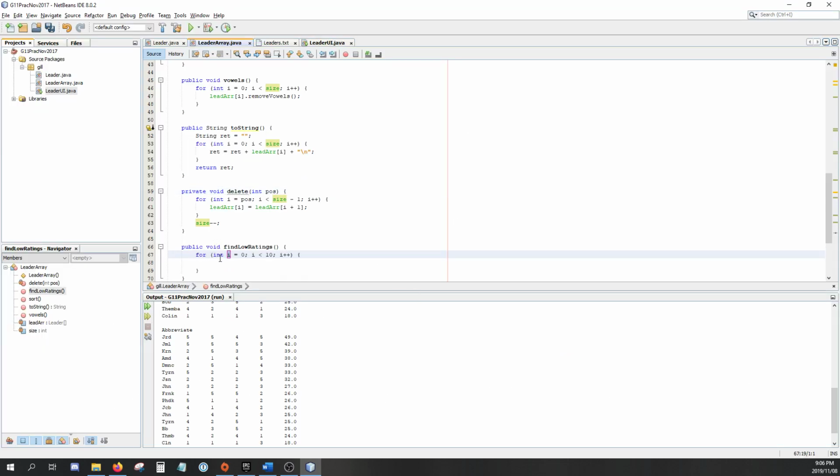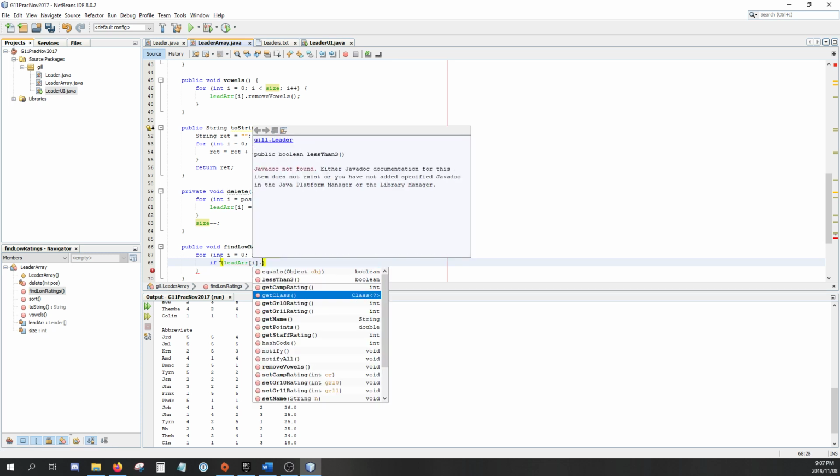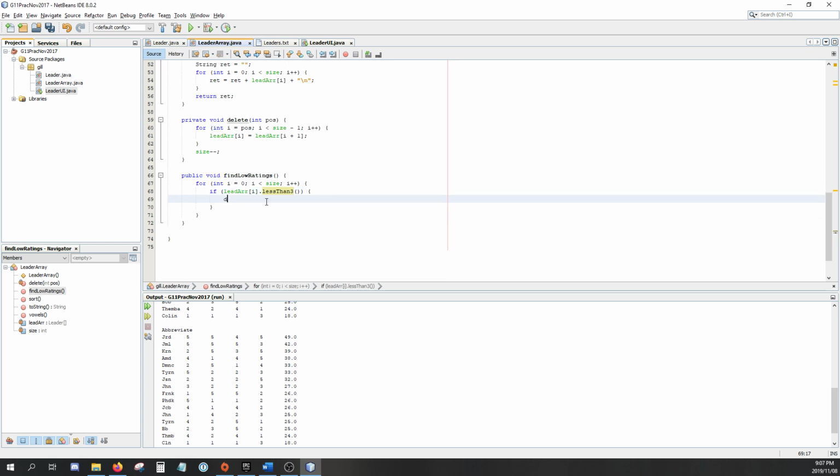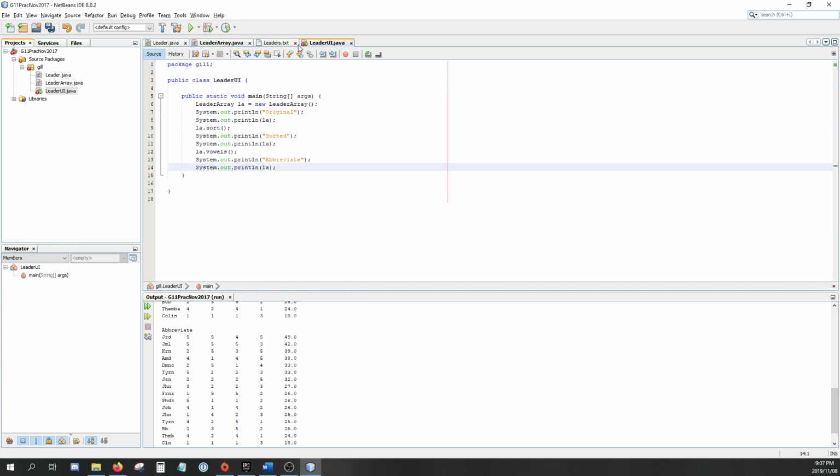So now, once again, a for loop, we're going to go through the whole array, and basically if leaders[i] dot less than 3, so if it's true that this guy is less than 3, we're going to call delete at i. Okay, and because we're decrementing size here, and we're going based on size, it's not going to run into overflow or anything there. So let's do this.